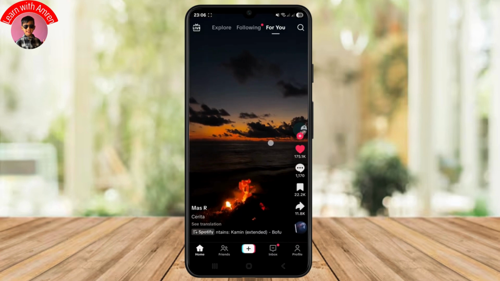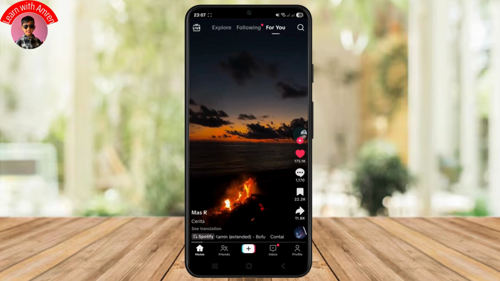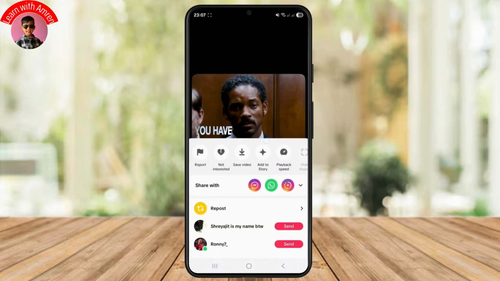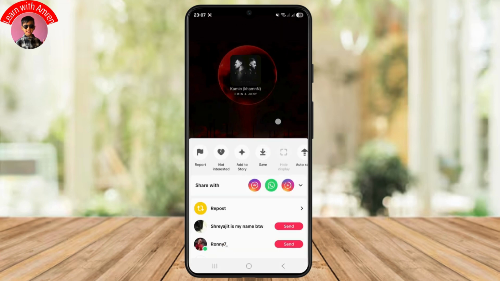So it might not be the case for every single video because it depends on the user or uploader itself if they have made the video available for the download or not. So if the user has not made the video available to download for the public itself, you cannot save it.